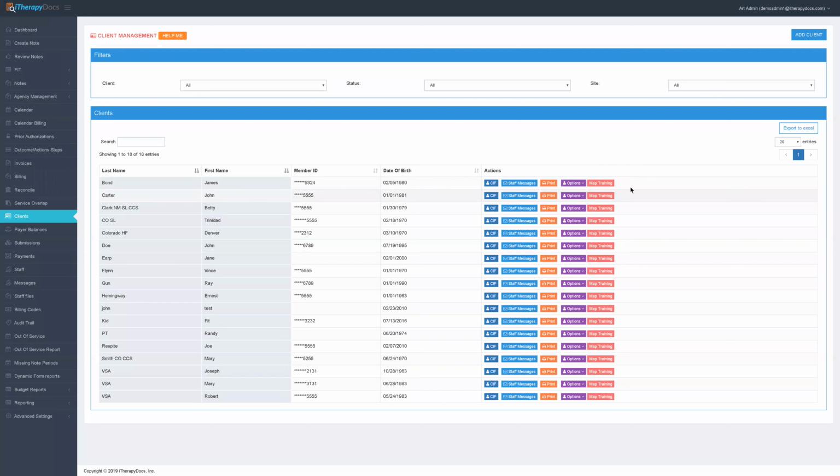Now I want to discuss this map training button, and what this map training button is going to do. What we just did for the OT plan in there, we went through the list and mapped everybody. This map training button, when you're initially setting it up, can be very useful, because what this does is when you select this button, it's automatically going to map all the trainings that the client has to all of the staff that are attached to that client. So it's kind of a one and done button.